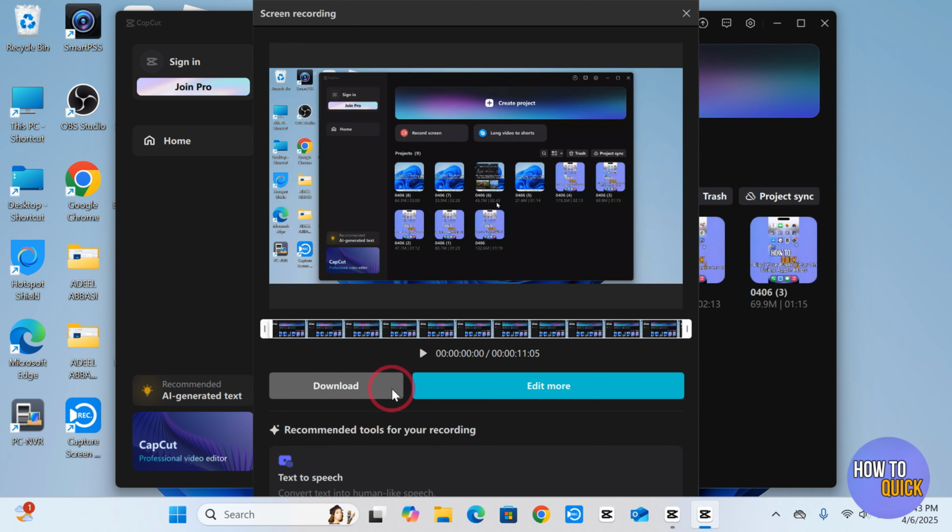And now you can download this or edit it more, or you can use these recommended tools for your recording like text to speech and convert text into human like speech. And that's how you record PC screen using Capcut.